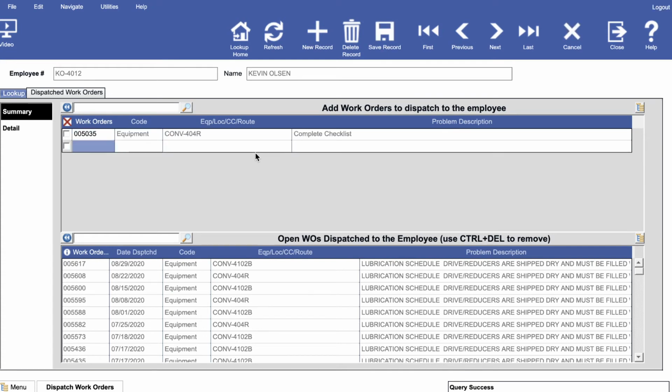Multiple work orders can be selected here. The lower list will display a list of open work orders already dispatched to this employee. Once all of the work orders are assigned, click Save Record to have Mapcon add this to the selected employee's dispatch list, and if set up, send a notification email to the employee.